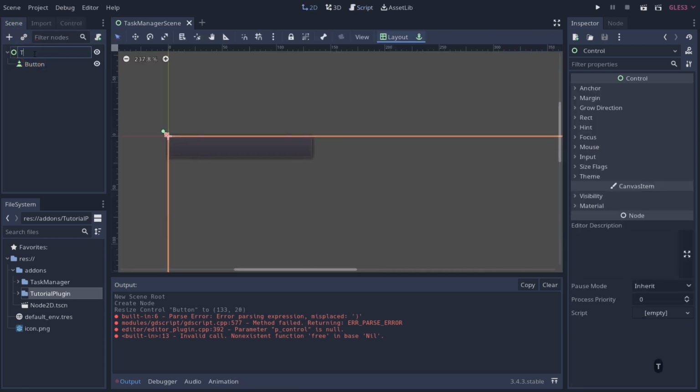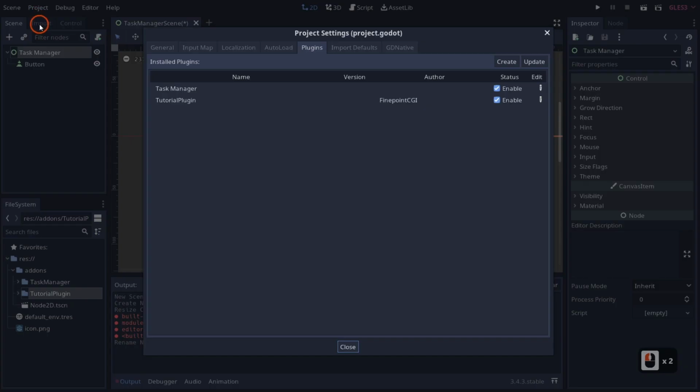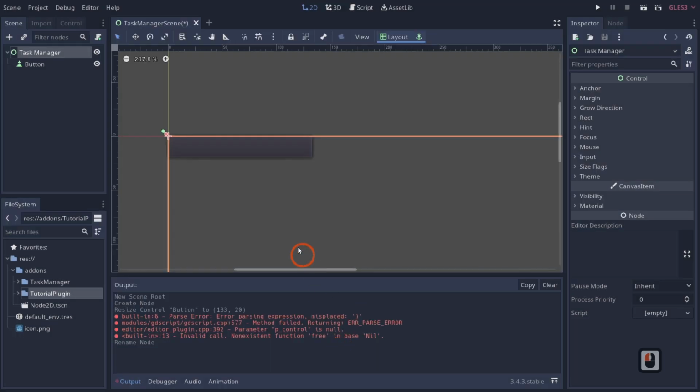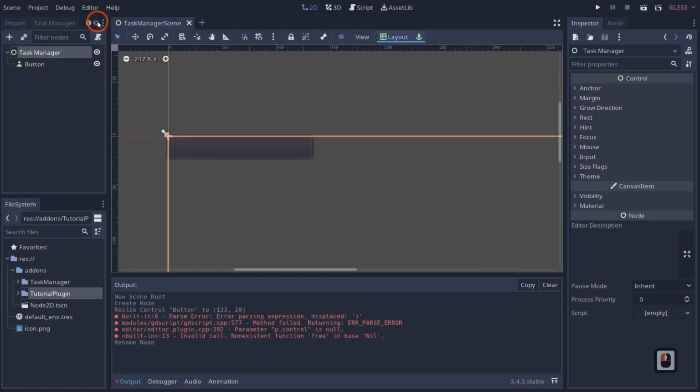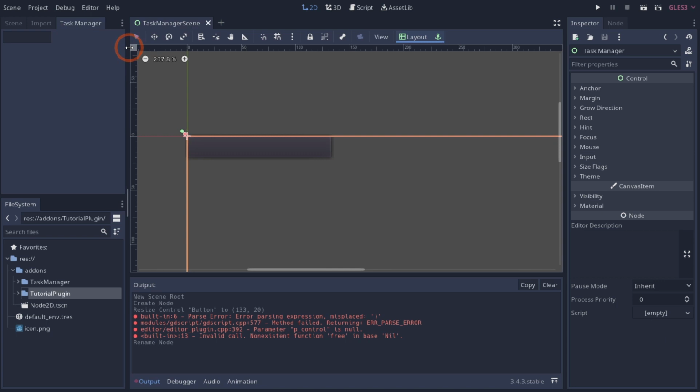So if we change this to task manager, and then we go to project settings, and we disable and enable it, and we save, and we go up to project settings, disable it and enable it, you will notice that when I hit the over arrow, you will see we have a task manager here. So that's something to keep in mind. I'll pull this over a little bit. We can click on our scene. You can see task manager and our button.